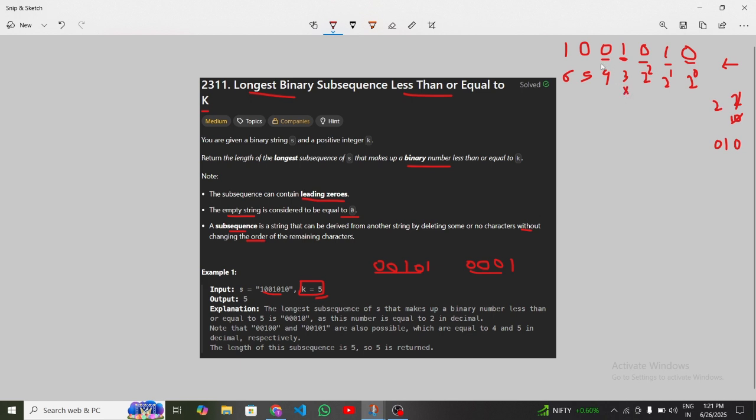I will move to the next value. If it is 0, I will take it. If it is 1, I will skip it. So I take the 0. Next is also 0. I take it. Now next one is 1. I will reject this one also, because since this one was leading to a larger value than k, definitely this one will also lead to a larger value than this k. So my longest binary subsequence is this, which is of length 3 plus 2, that is 5, and this is my answer.